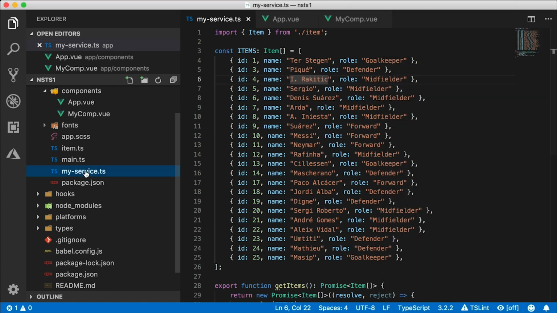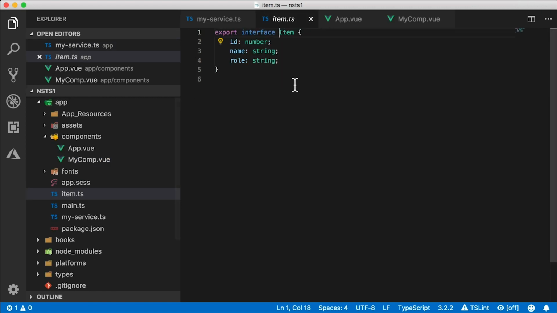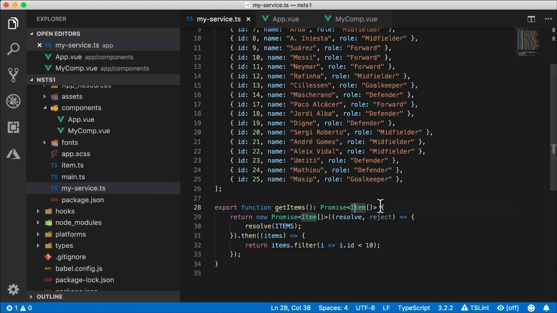Here is a file called my service, and I have this get items function down here that returns a promise of an item array. If we take a look at what an item is, it's just an interface that has an ID, a name, and a role for each football player. So this function returns a promise of the item array.